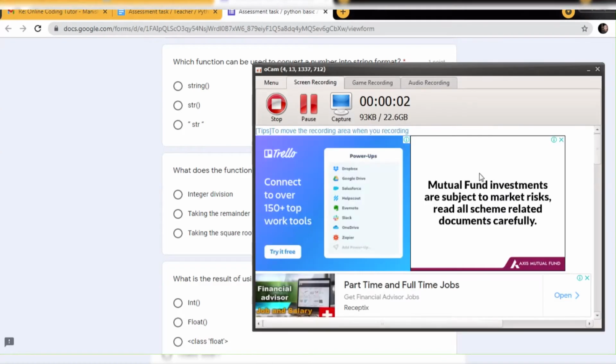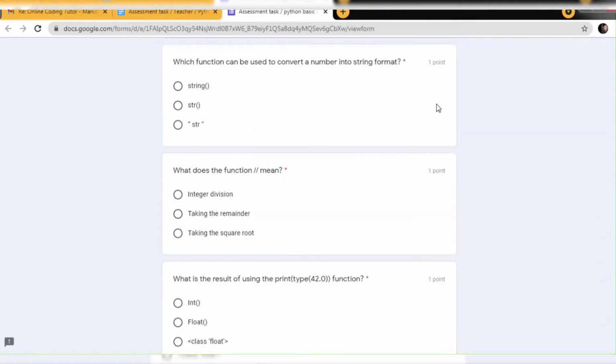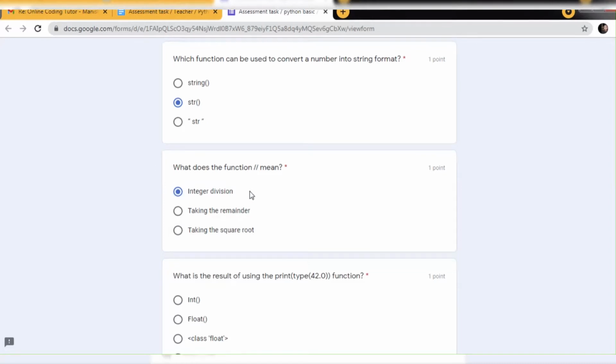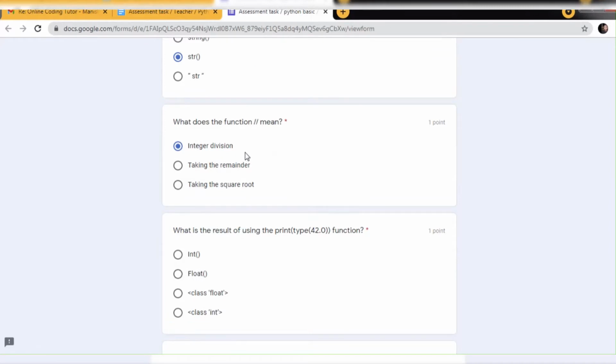Now students, let's do some MCQs related with basics. What does this function mean? This is a division of integer, okay, because there is no remainder, that is a different operator. Square root is also not there, so integer division is the right answer.